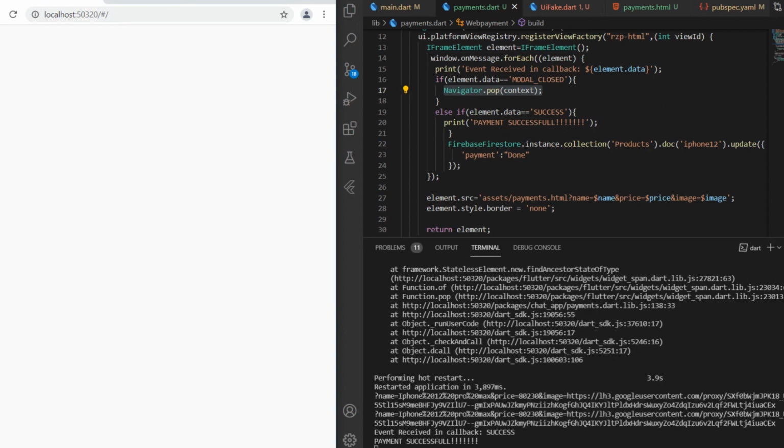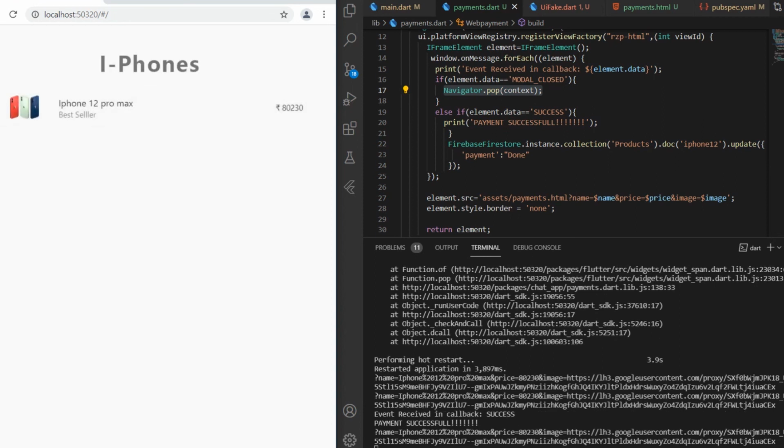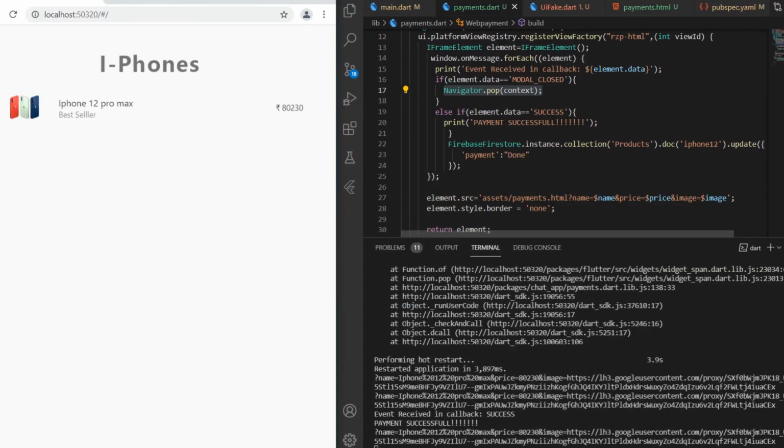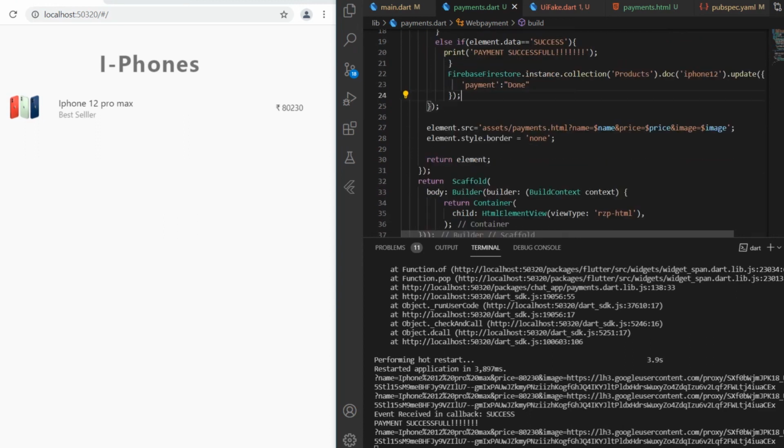Okay, and we will go back. Actually I have not used navigator.pop here, it will go back automatically, but we will see our database. Yeah, you can see here payment done. So after the payment you updated your database that payment is done. If you want to do anything on payment success, you can do it here in Firebase. If the payment is successful, then these things will run. If not, it will close and show some error. So all these things I have concluded here.